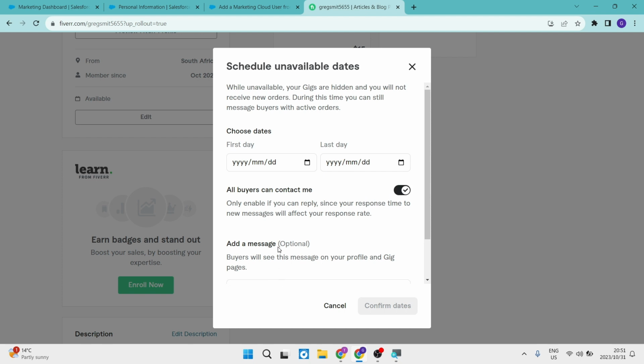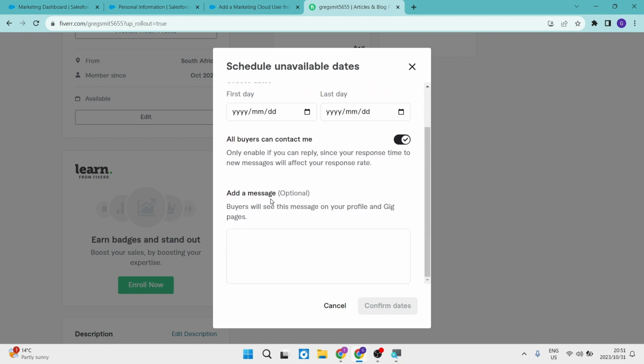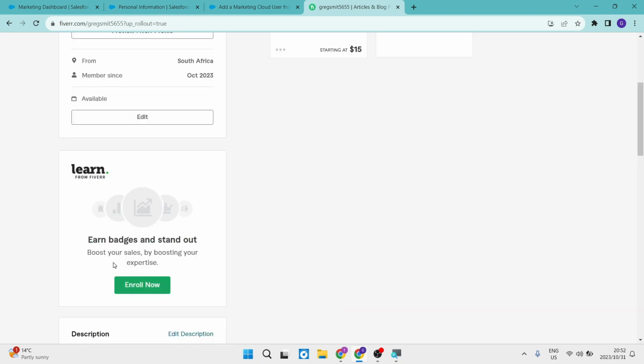You want to leave that on, and then you want to add a message, which is optional, but it says buyers will see this message on your profile and on your gig pages. So you want to put something in there so people know that you're available from this time to that time, and so forth. So I'm going to leave that blank for now, just for the sole purpose of this video.